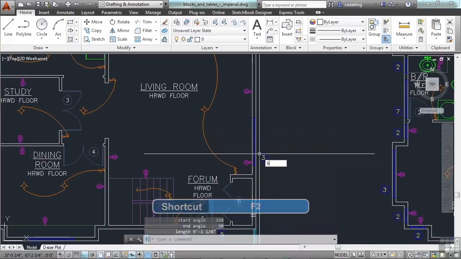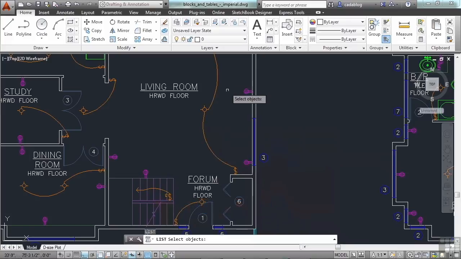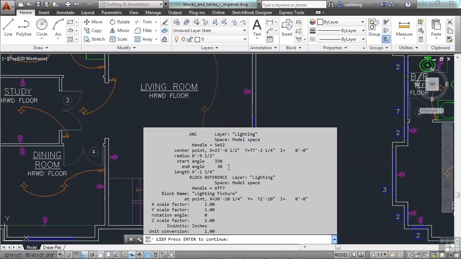Now, if I use the list command again, I can pick more than one object. In fact, I can pick every object that I want. Press enter, and it does the same thing. See, this was an arc. It's the same one. Now, the other object we picked was a block. We'll talk about blocks later on.